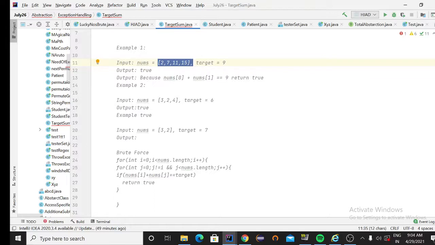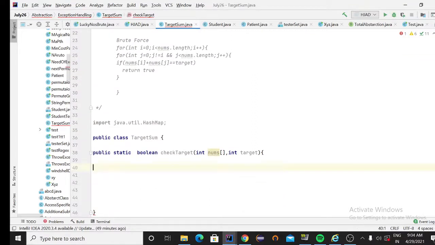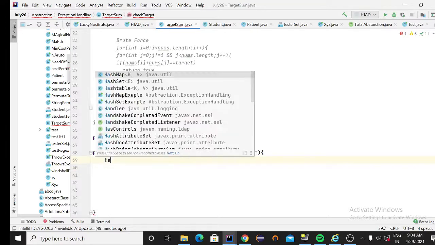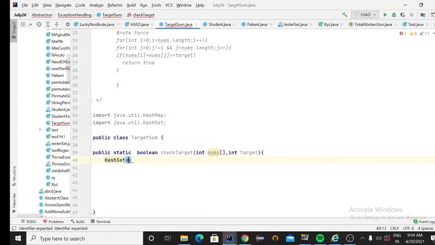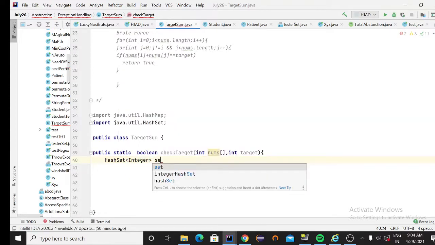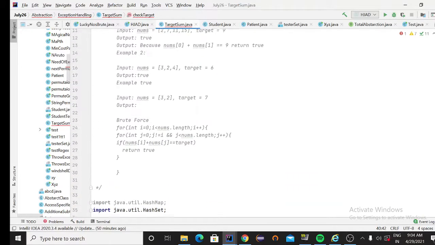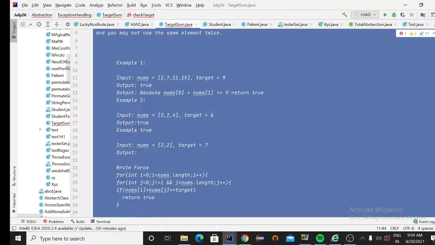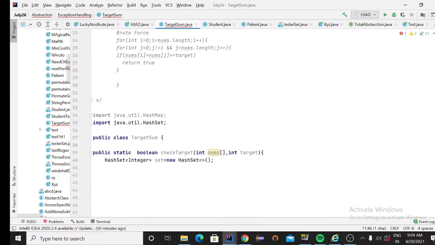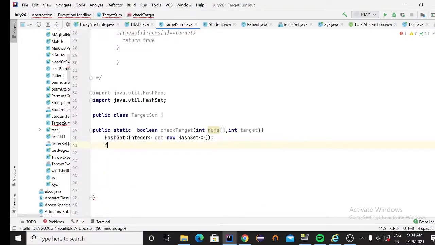One approach is to use a hash set, because in a hash set we can search for any element in order of one time. So what we can do is create one hash set of type integer. You all know how to create a hash set; I can make a separate video on the collections framework as well. Now we want to check whether the target is present in the array, and we will use only one for loop for that. Let's see how to do it.